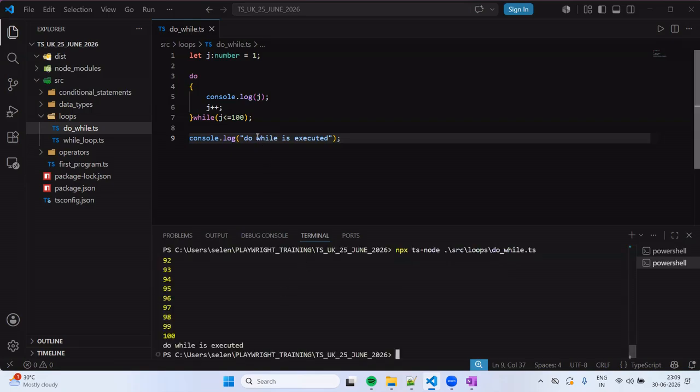Now if you observe, it's similar to a while loop, but first it will directly enter into the loop. Initially the j value is 1. It will directly enter into the do block and print the j value as 1. Here we are incrementing, so the j value becomes 2. 2 less than or equal to 100 is true, so it goes to the second iteration, third, and keeps going until 100. After 100 it becomes 101. 101 less than or equal to 100 is false. Since this is false, it will come out of the loop and go to the next statement.